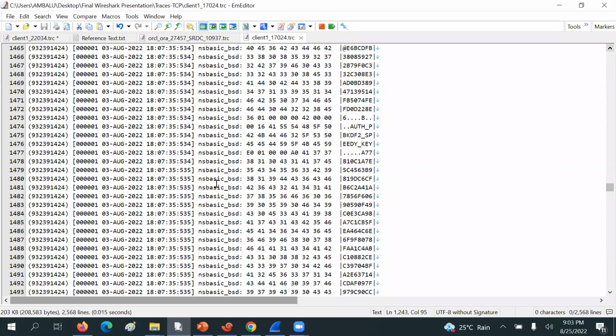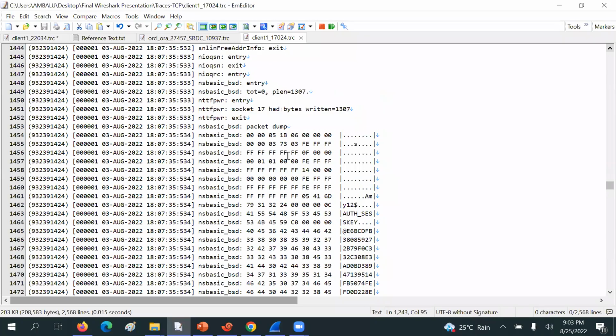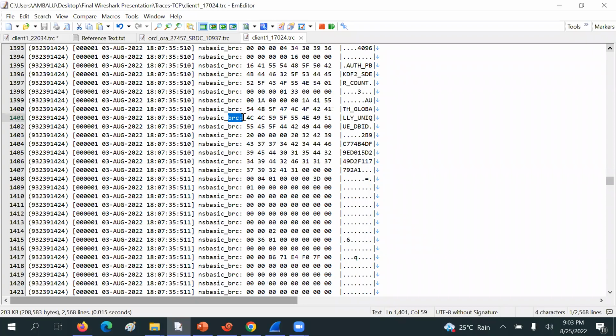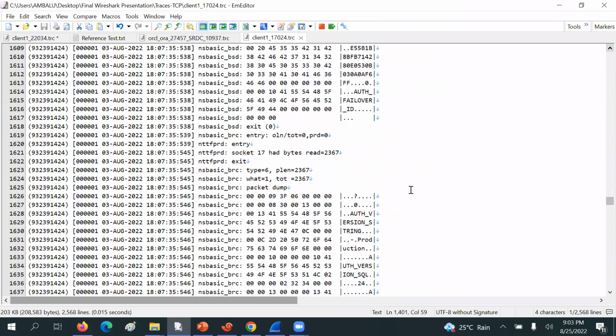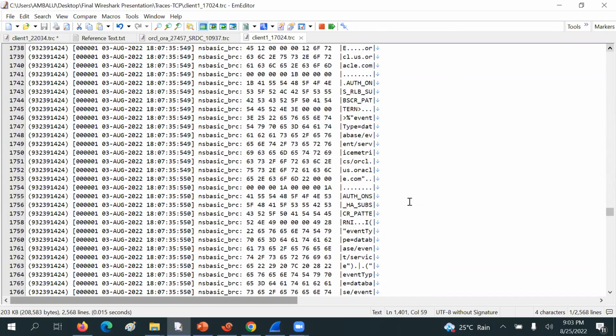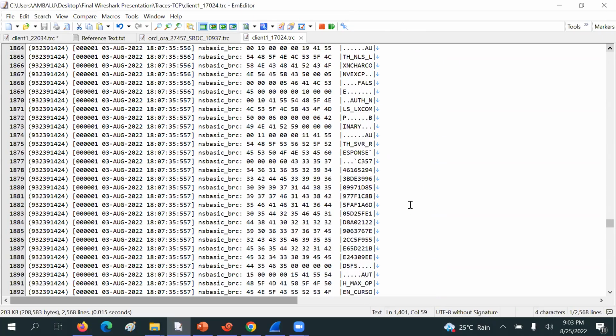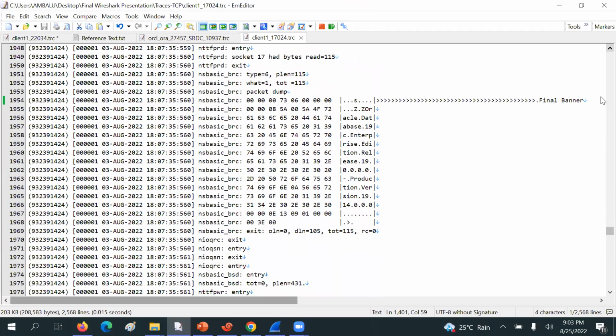And if you have a client trace, you can check what is being sent and what is being received. So all this authentication happens. Finally, how we check whether you're connected to the database or not: the final packet you check after authentication, we call this the final banner, which you receive in the client trace.